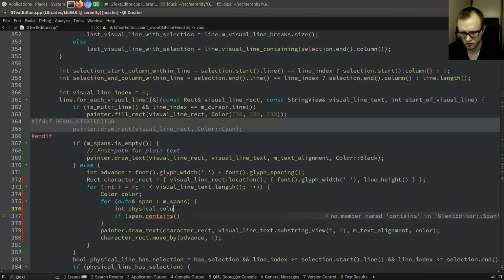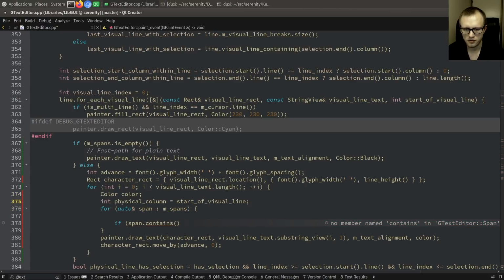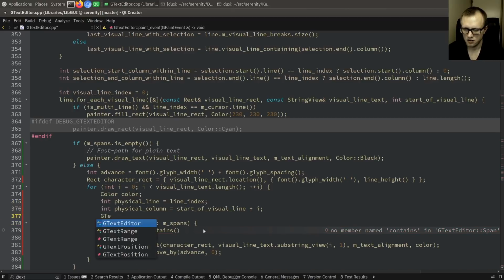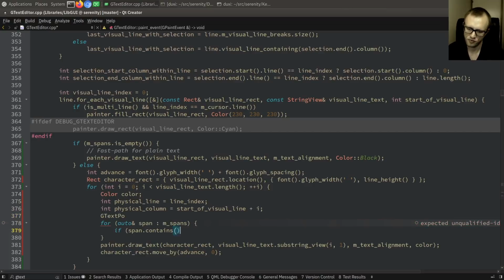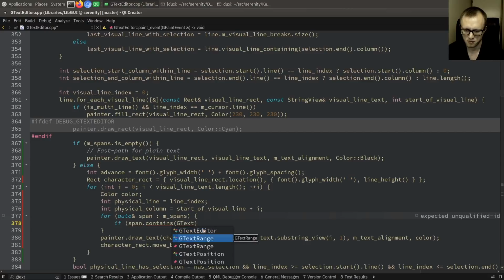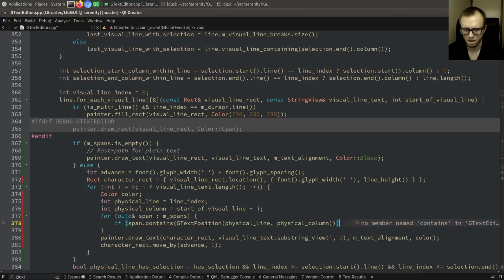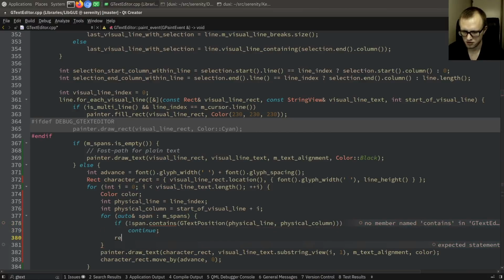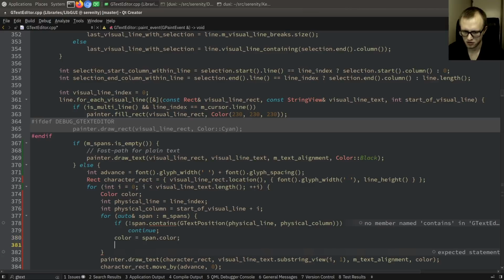Okay, so say start of zero line. What's that? And physical line is line index. Okay. G text position. Span contains G text position. Physical line. Physical column. If it doesn't contain, then we'll continue. But if it does, color is span color, break. Okay, now we just have to implement span contains.